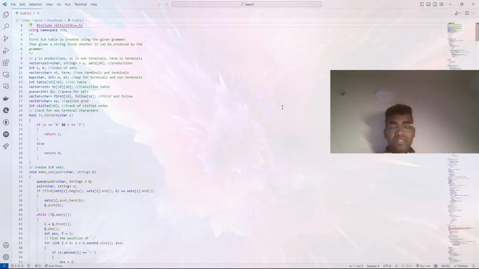Hi, me and my groupmates are going to give a video walkthrough of the C++ code of SLR parser.